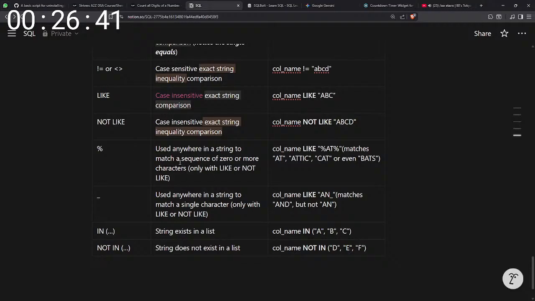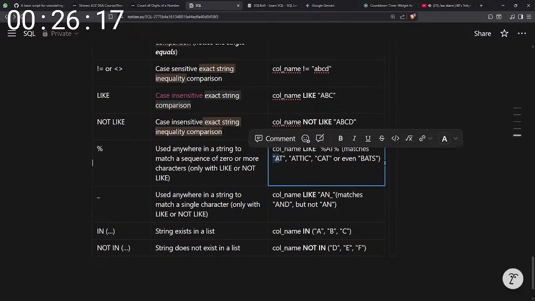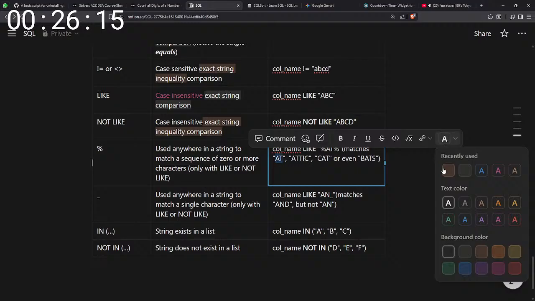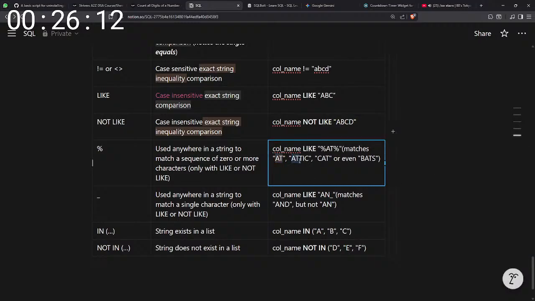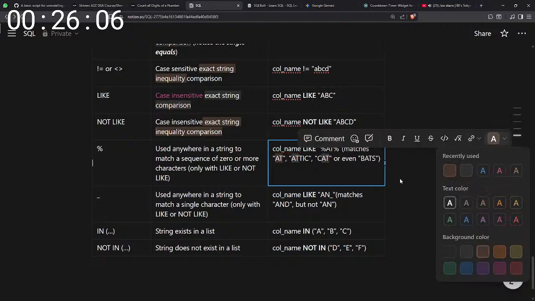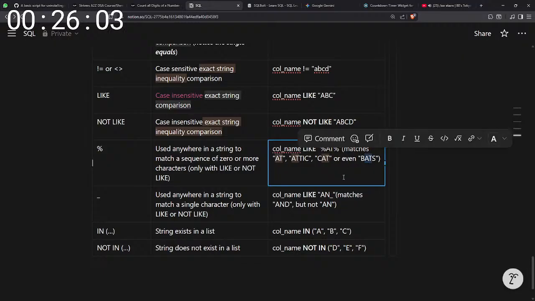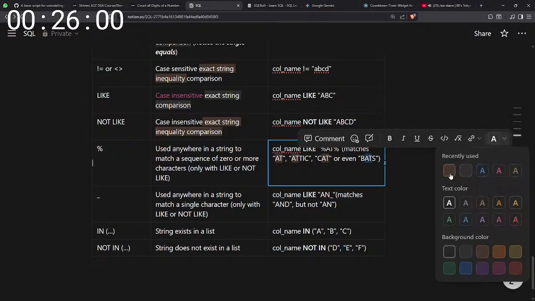So, the percent sign allows the string to match a sequence of 0 or more characters, only with LIKE or NOT LIKE. So it will match at, attic, cat. Okay, it is something like this, I guess. I'm able to perceive it. And it will search also this. That is a cool thing.